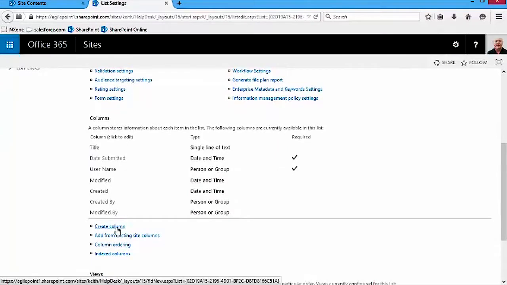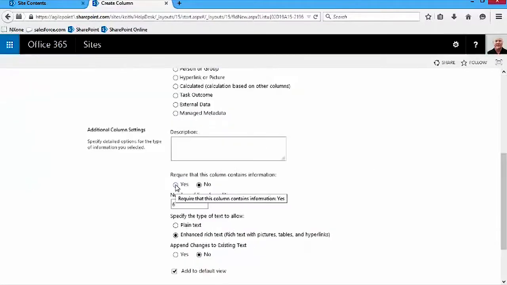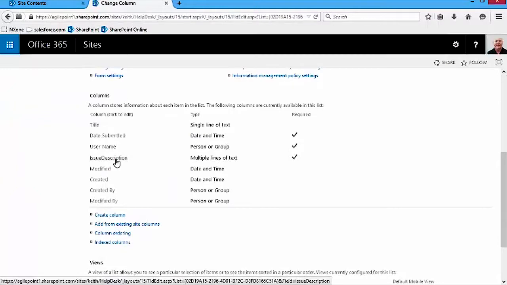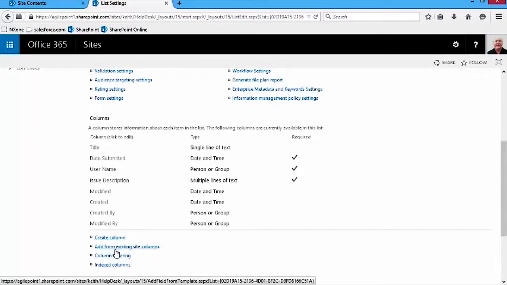Click Create Column. The next column name is IssueDescription. Select Multiple lines of text for the type. Require that this column contains information. Then click OK. Click Issue Description and add the space between Issue and Description. Then click OK.